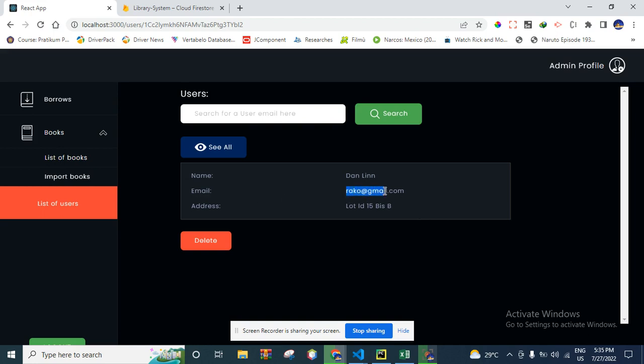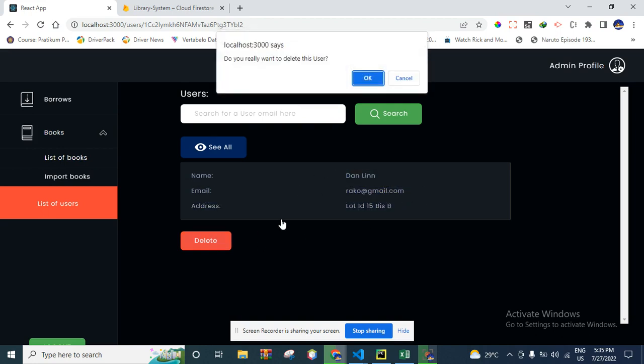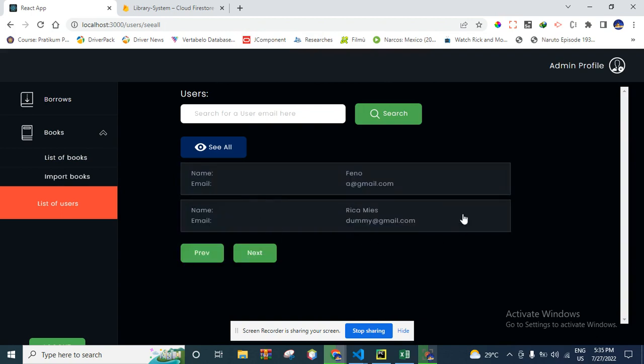So here, email is considered as the ID of the user because the user logs in with the mobile phone via the email. Now we can also delete. Let's delete this user. Danlin, delete. Okay. And as we can see there, the user is no longer in here.